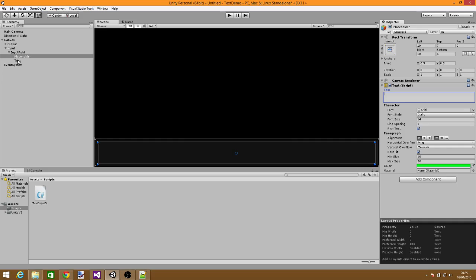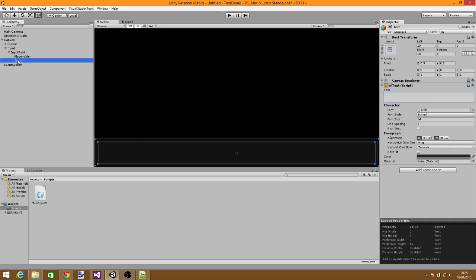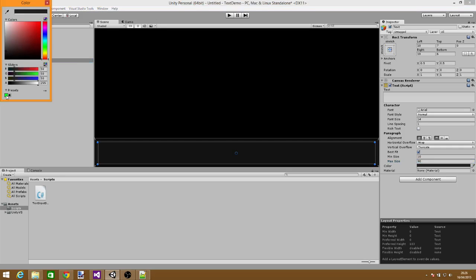Text change color, best fit. Okay, onto the text window. Now this is where you will actually be typing in text once you run it, I believe. We'll check in a second. Again, we want the best fit. What did I have on there? Just mimic basically the placeholder. 90, green.